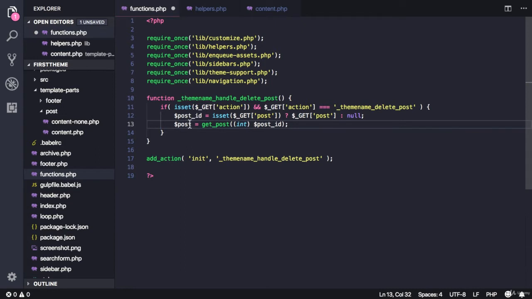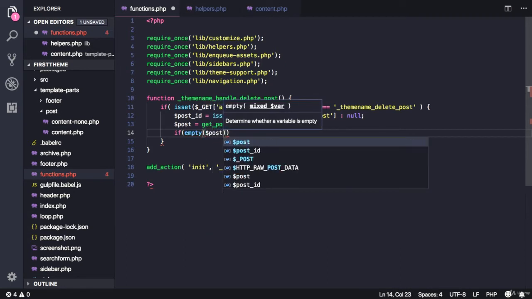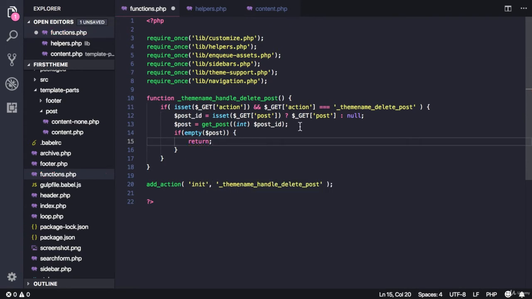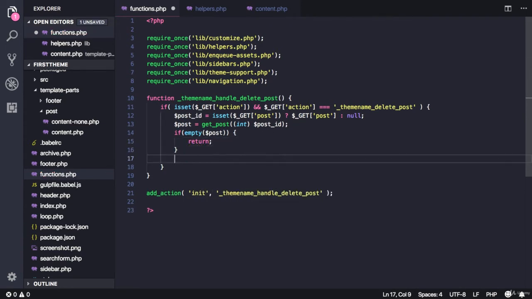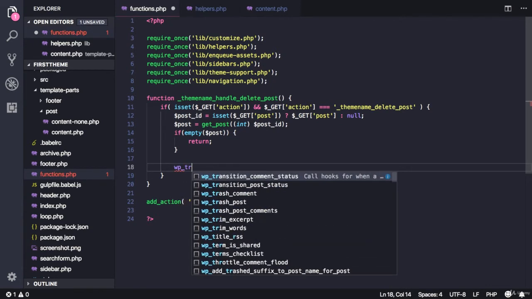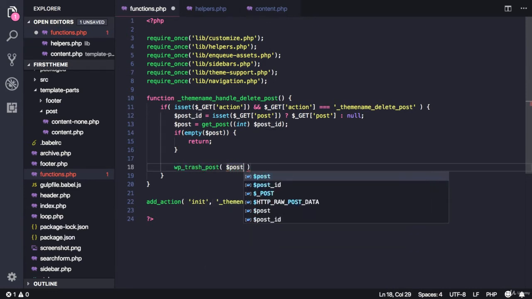So if this post is empty, then there is no post with this ID. Otherwise, we have a post. So let's check if empty the post. We will break out of the function, return, and do nothing. Otherwise, we will continue. So we now have the post ID, and we confirm that the post exists. We now need to delete it. So to delete a post, we call a function called wp trash post and our post ID.